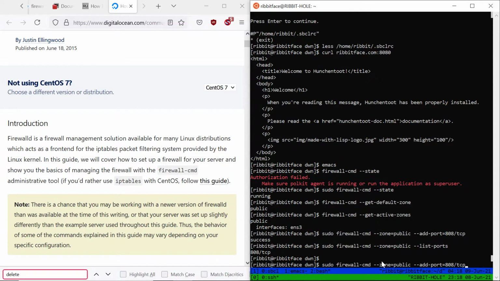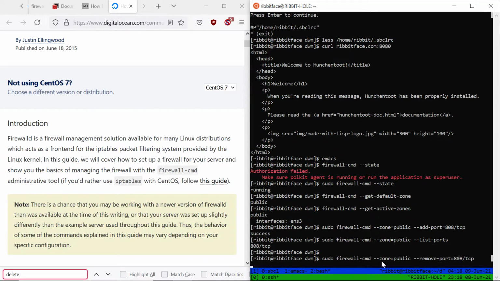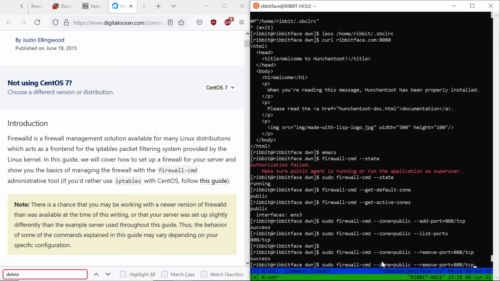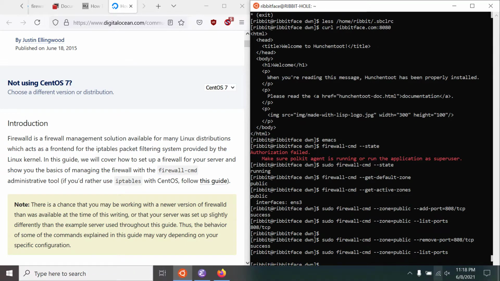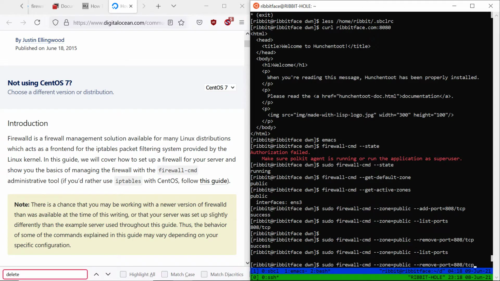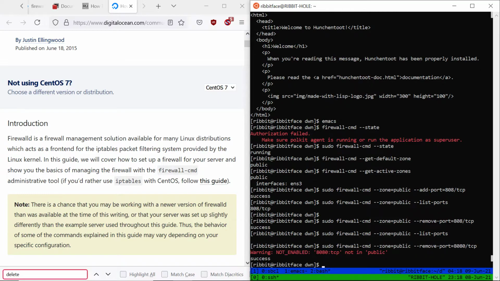Alright. So I want to remove a port, delete a port. Wow, I can type real good if you can't tell. Ooh, it said I'm successful. Alright. Now can I tab complete? There we go. Oh, you've got to be joking me. Warning: not enabled. 8080 TCP, not in public. Can I not add that in public?